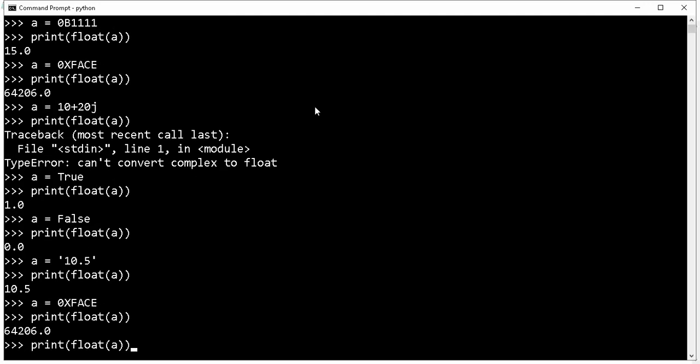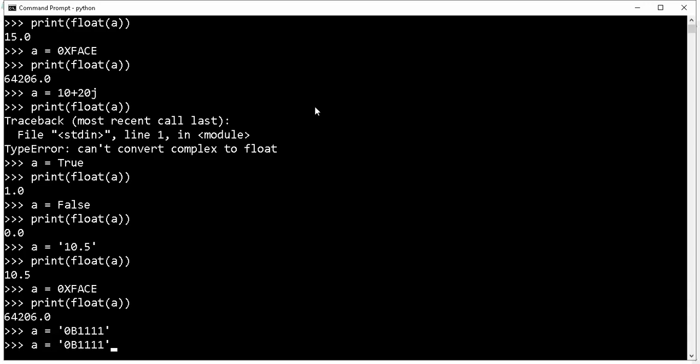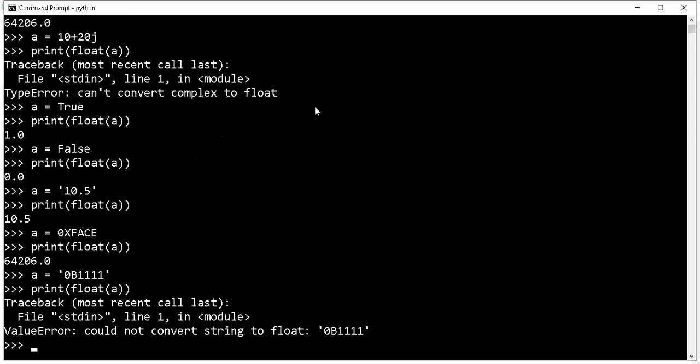But if I give it in another form, like hexadecimal, it will not accept. So, string to float, I will show you. String to float conversion, hexadecimal or binary, it will not accept. It will show an error message: could not convert string to float. Okay.